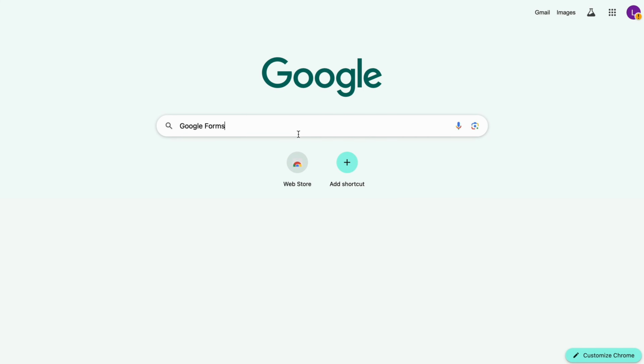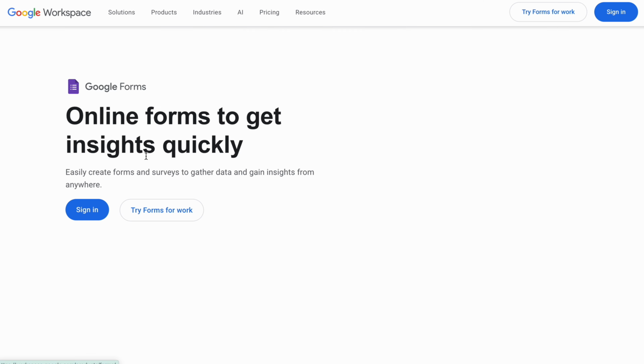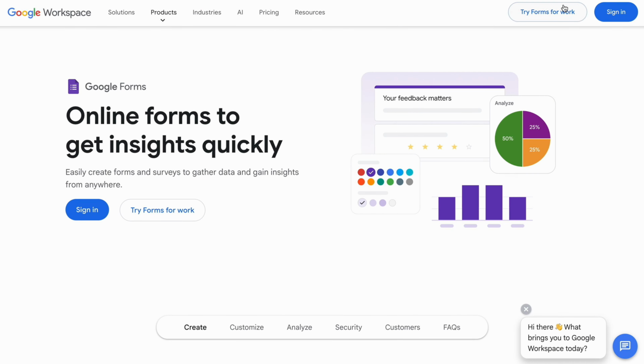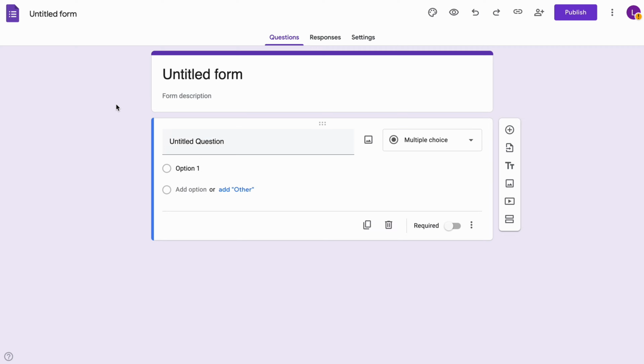With Google Forms, you can create surveys, questionnaires, and quizzes with multiple answer types, completely free. Open a web browser and search for Google Forms. Click the first result. Click blank to start a new form from scratch. This is the easiest option.